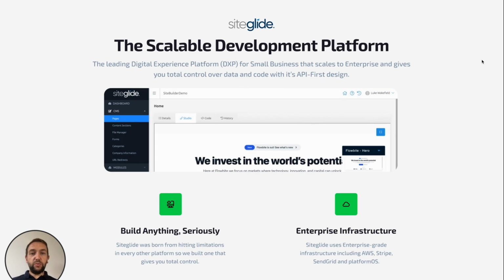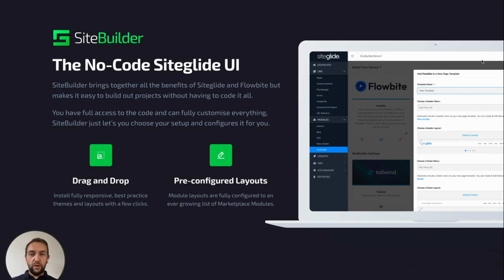SiteGlide was built because we hit limitations with other platforms. So the number one aim is to make SiteGlide as flexible as possible and give you full access to everything. And while flexibility is essential, having that enterprise infrastructure is fundamental to the success of any project. So SiteBuilder is the glue between the two. It brings together all the benefits of SiteGlide and Flowbyte, but gives you a nice user interface to work with and speeds up much of the development process.